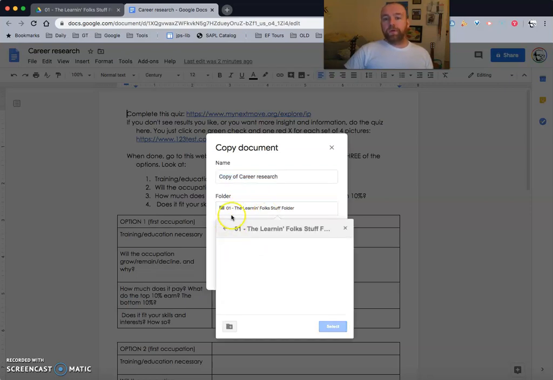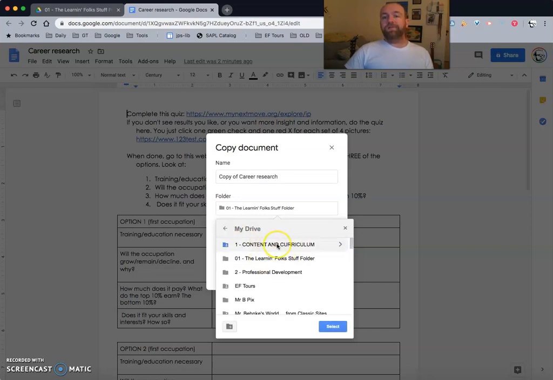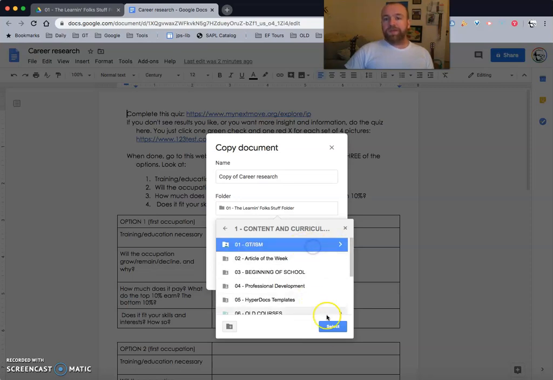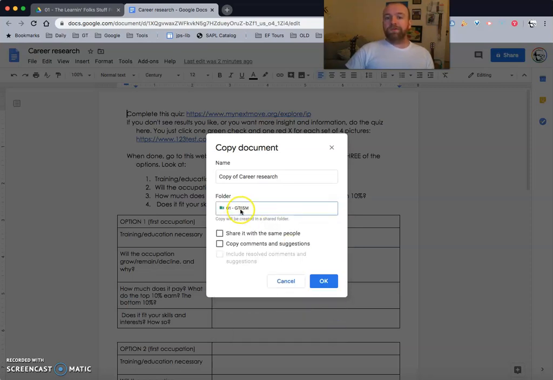So I have to go on that little thing back to my drive. I'm going to select my drive, and I'm going to select a completely different folder and save it in that folder. Let's say I want to save it in there. I select this one. Now it'll save it in a folder just for me, and when I hit OK, it'll make a copy of it.